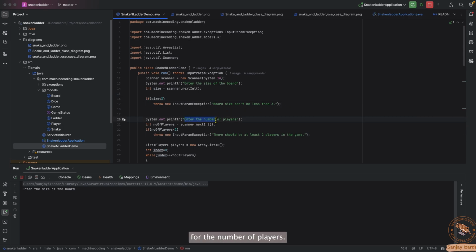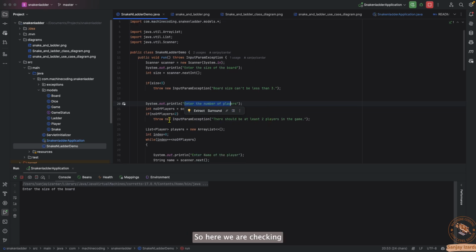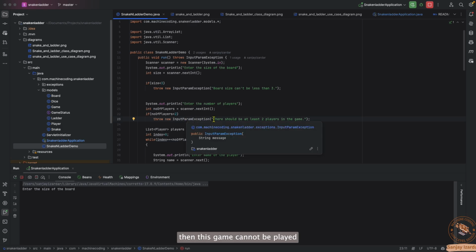Then we are asking for the number of players. Here we are checking if the number of players is less than 2. If there is only 1 player, then this game cannot be played, and we are throwing this exception.